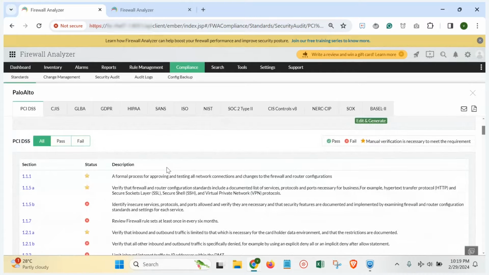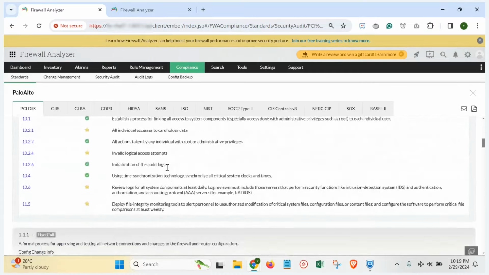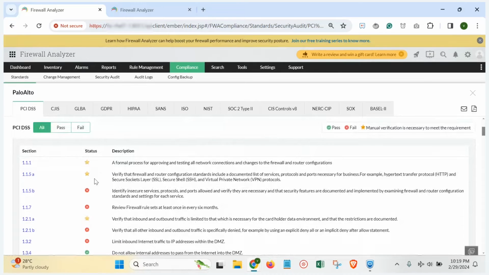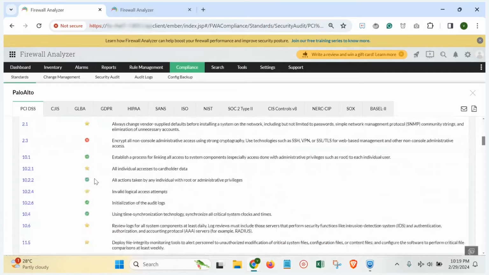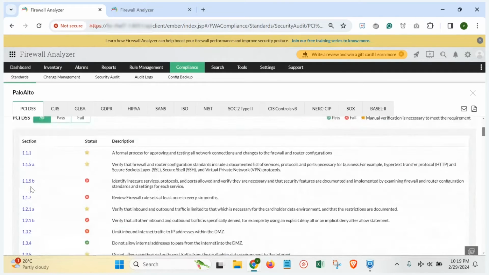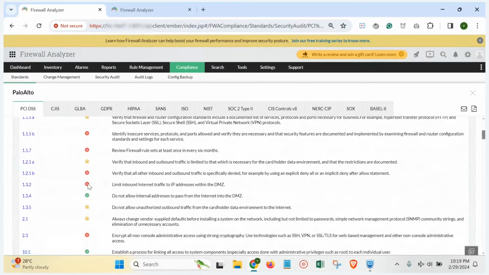If you want to understand more, simply scroll down and you can see that this report is split into three inputs from Firewall Analyzer, which would be the fail option, the pass option, and finally a manual verification section. To stay compliant with PCI DSS, you'll need to pass all of these regulations mentioned over here. Firewall Analyzer will list out all the sections that you have passed with a green tick, where you have failed with a red cross, and where manual intervention is needed with a star option.